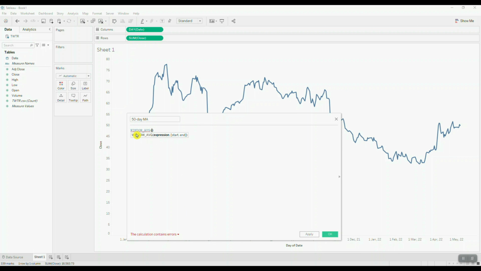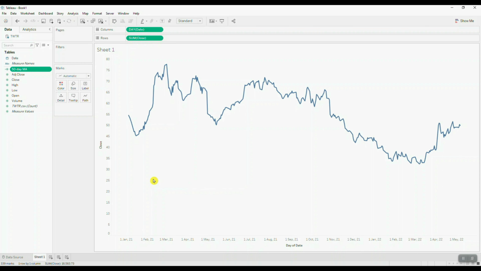Next, we'll specify our expression, which is the sum of close price. And for our data points, we want to include our current point as well as 49 prior data points, which will give us the 50-day moving average. So here we're specifying previous 49 values as well as the current value. So Tableau will build this window around every single data point within our data set of values.